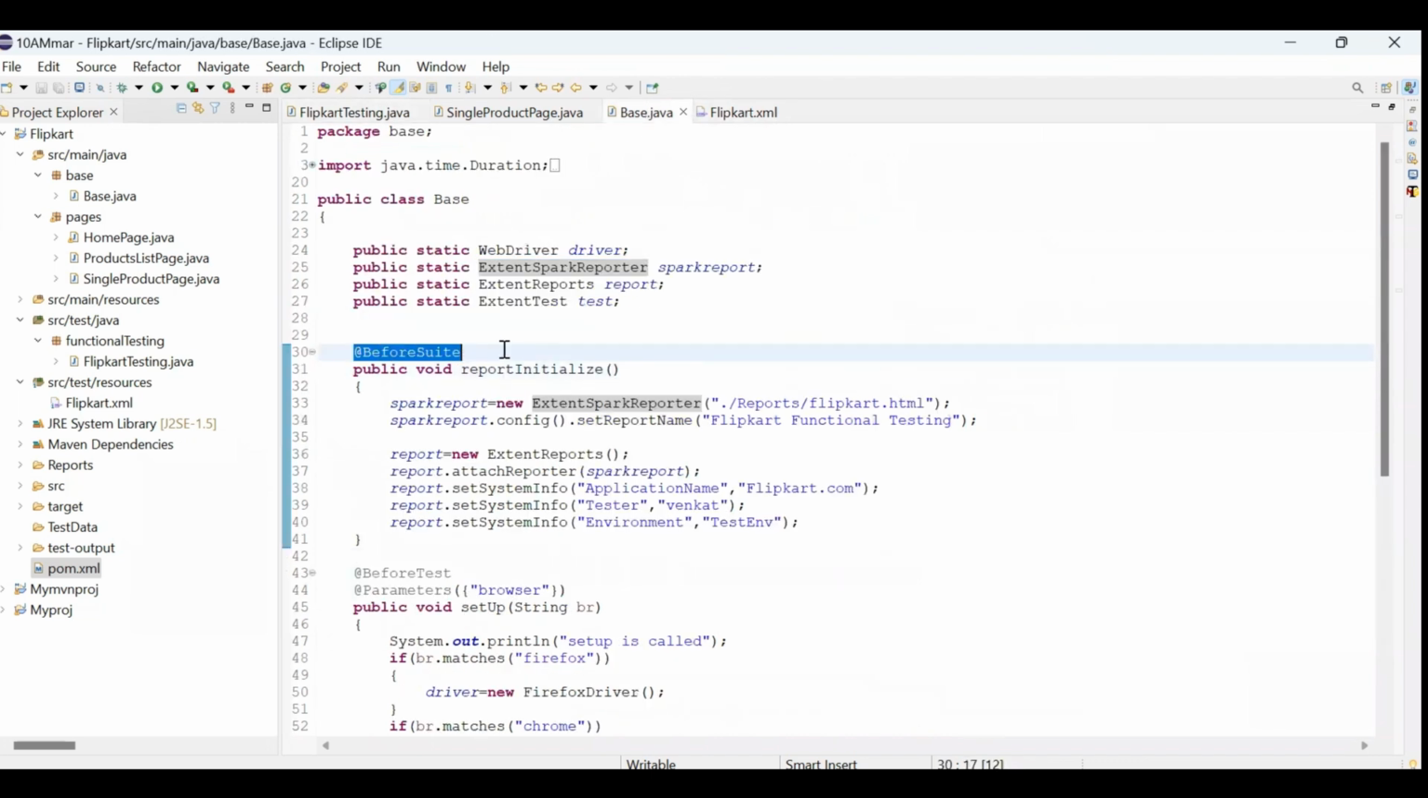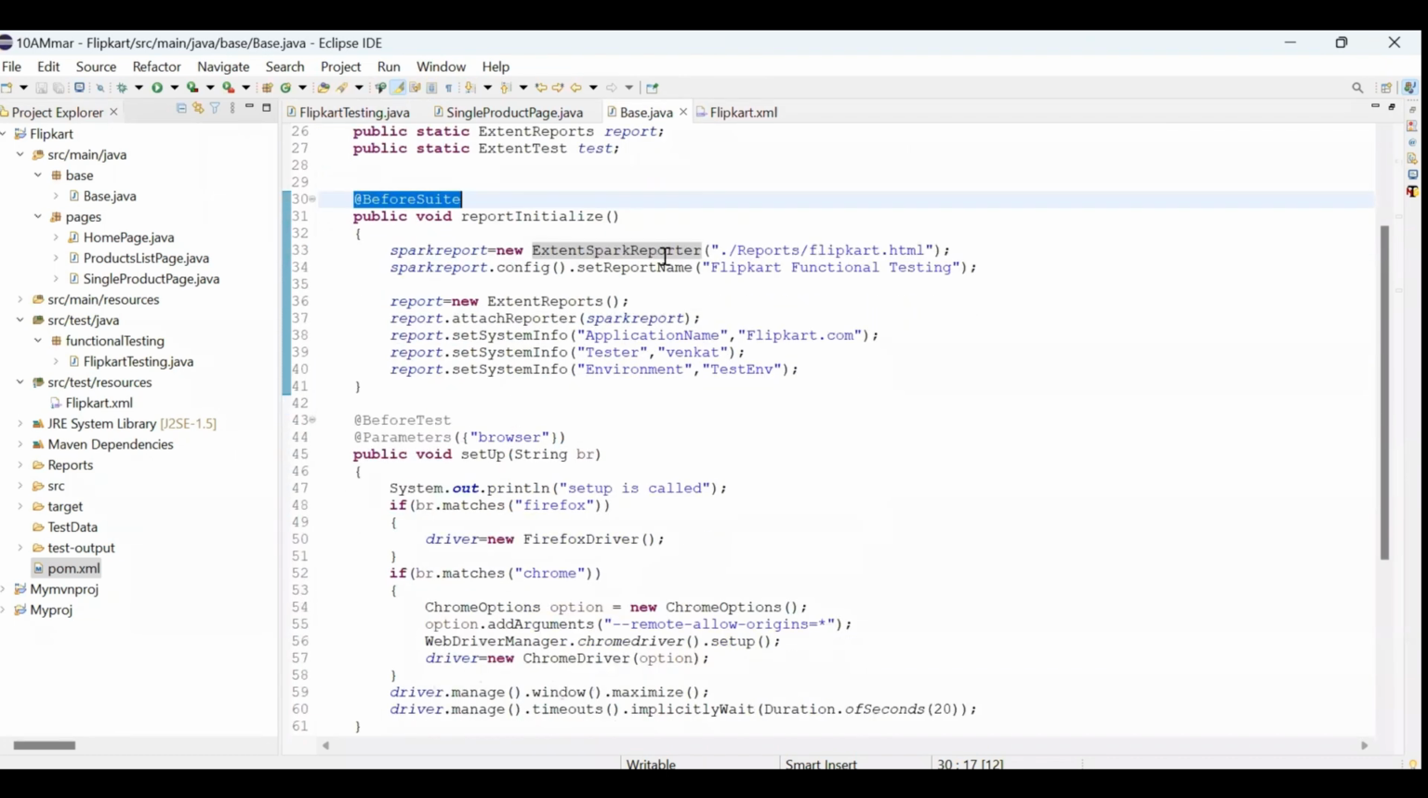That's why I'm writing @BeforeSuite. This annotation is written before suite. Before suite, the report should be created. Where to save the report? Dot means the current project. In the current project only, reports is the location, the reports folder. So I want to save it as flipkart.html. Then this is the heading I want to give for the report.